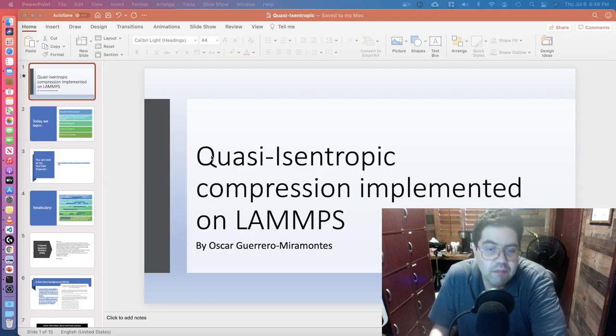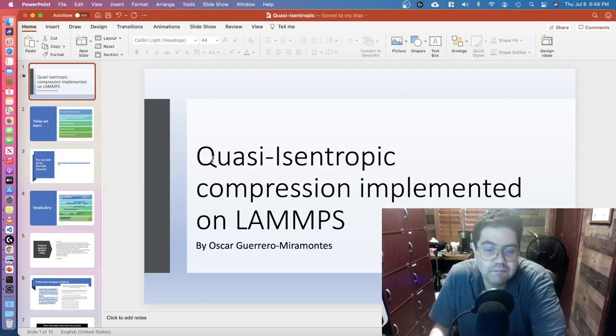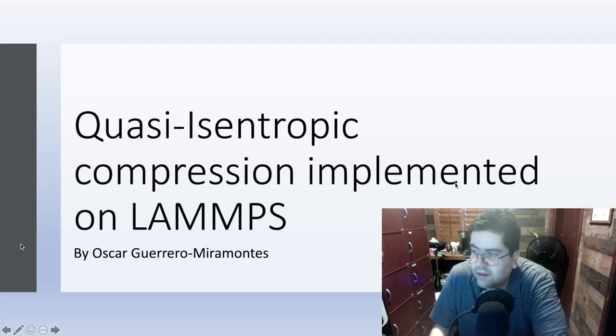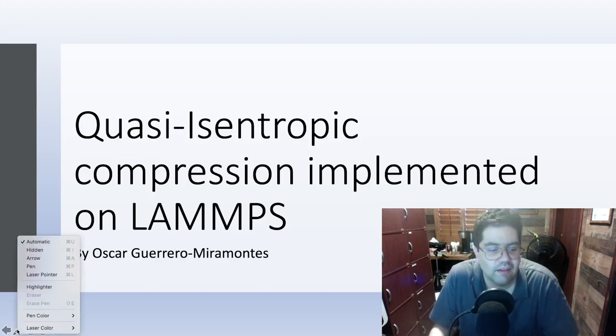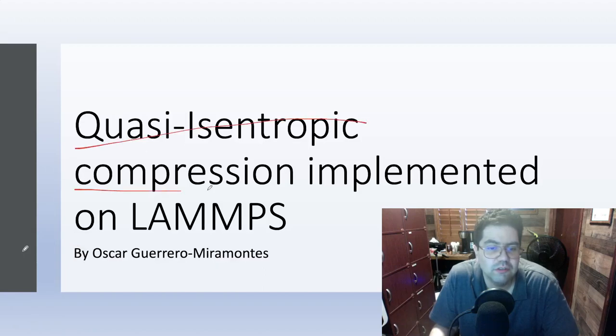I'm going to explain a topic that was requested. I know they already made a video about this, but there were a few errors that I want to correct. So, anyways, the topic for today is, let me use the pen, quasi-isentropic compression implemented on LAMMPS.